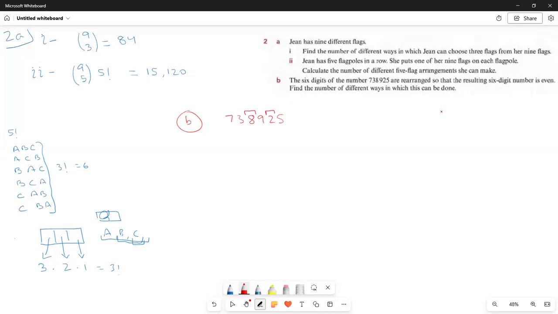Let's say I decide to put 2 at the end. So now I have only 5 numbers: 7, 3, 8, 9, and 5. How many different ways can I arrange them? This is 1, 2, 3, 4, 5. So, as we found before, there are 5 factorial different ways I can arrange these numbers. And I can put 2 at the end of each one of them. So I have so many even numbers which have 2 as the rightmost digit.